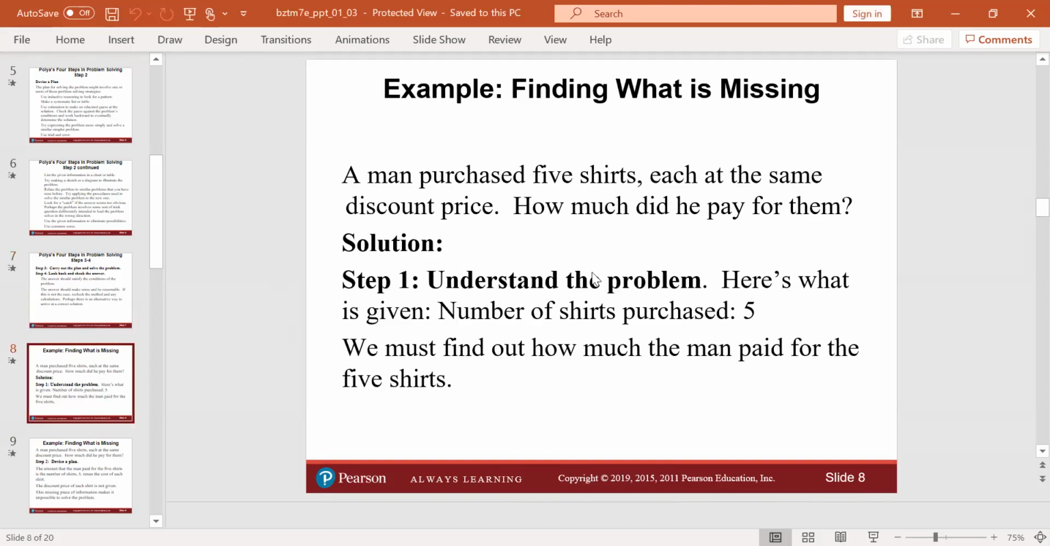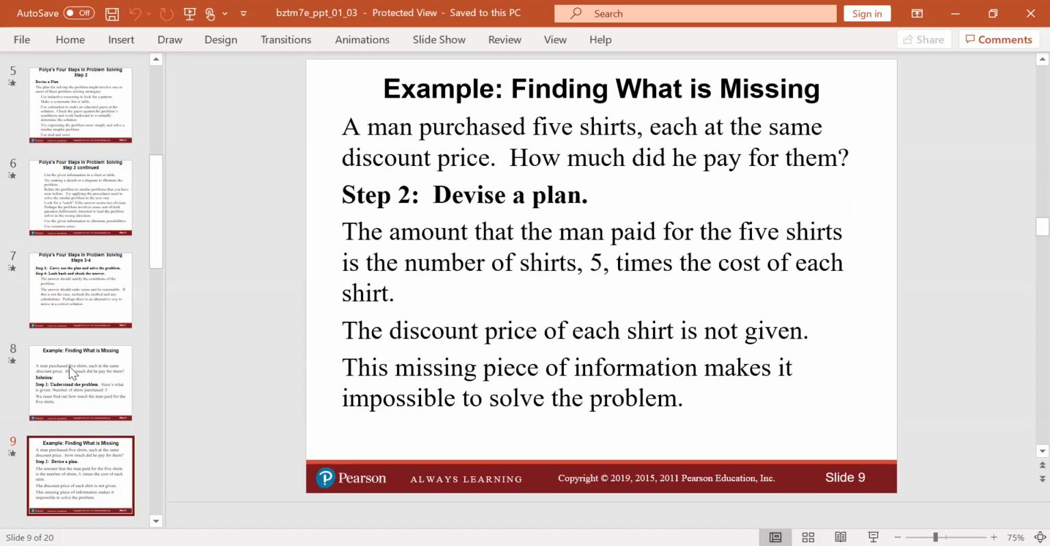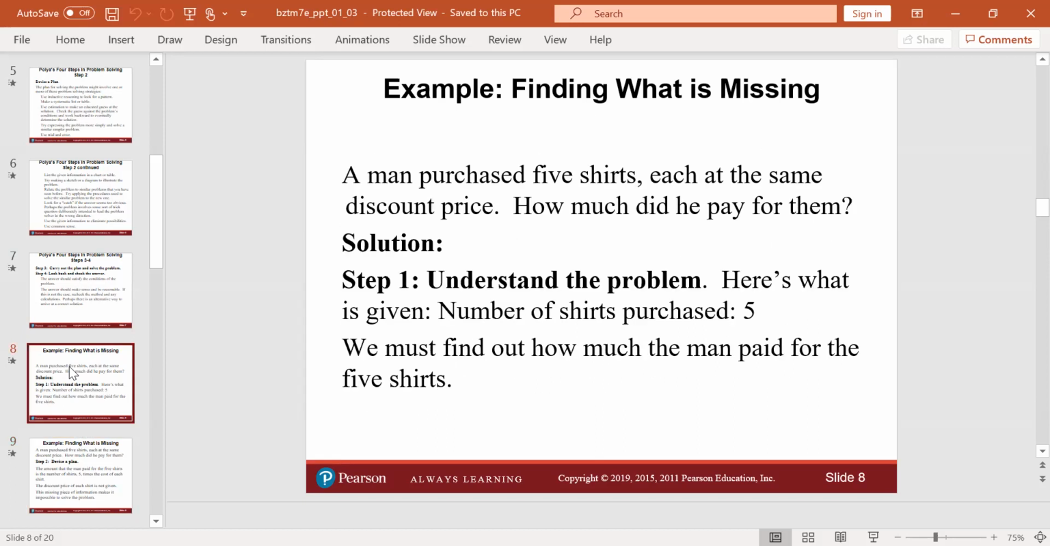So if you're working this problem now, it looks like this is not a complete problem. But you could still maybe set something up here. The person's purchased 5 shirts. You then look over this. The discount of each shirt is not given. Oh, look, the missing piece of information makes it impossible to solve the problem. If you want to know how much in total he spent, you need to know how much each shirt costs. There's nothing given to you here to solve this problem.